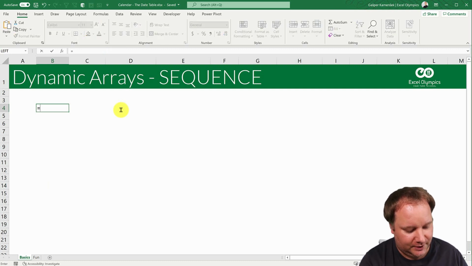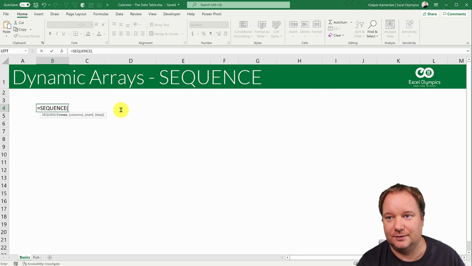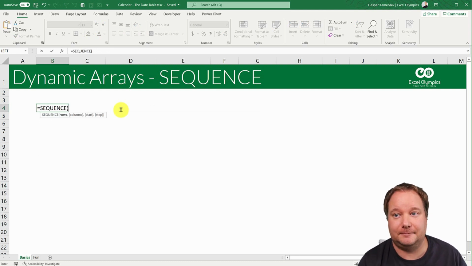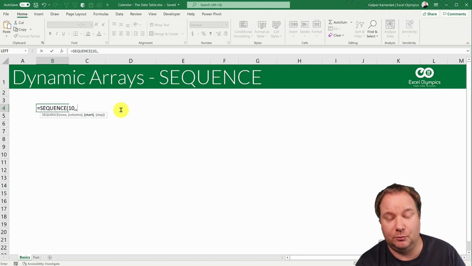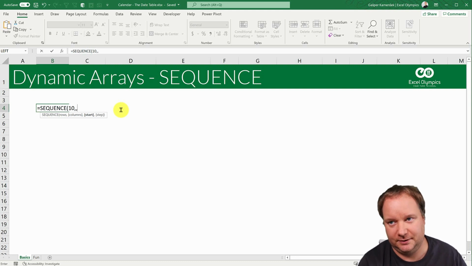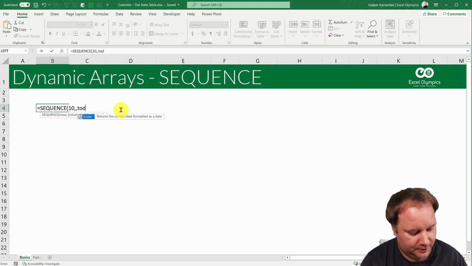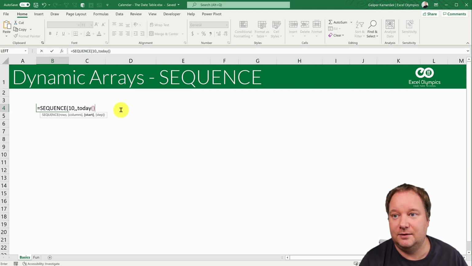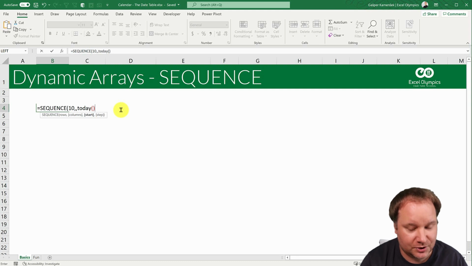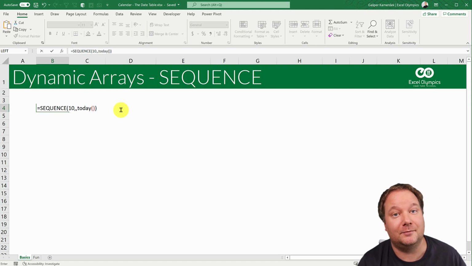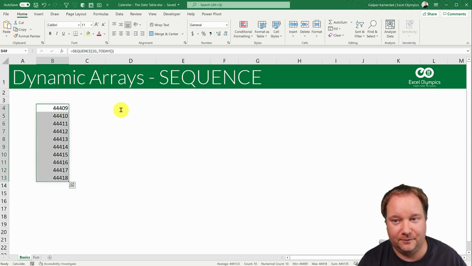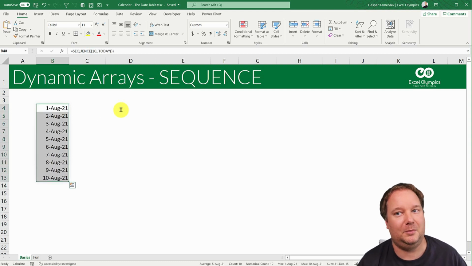So let's create a sequence. I want the sequence to be 10 rows, a single column, so I can omit that and it will be a single column, or I could write the 1, it doesn't matter. The start should be today, and step, I'm just going to omit that, and it's going to be 1. So it's going to go each day. And there you go. If I format those as dates, here's what I got.